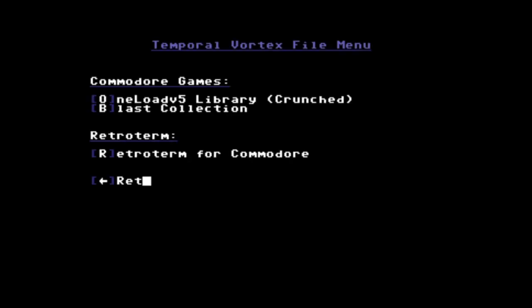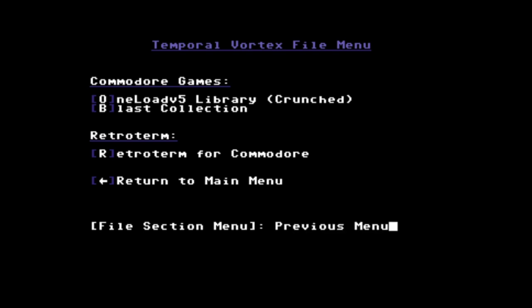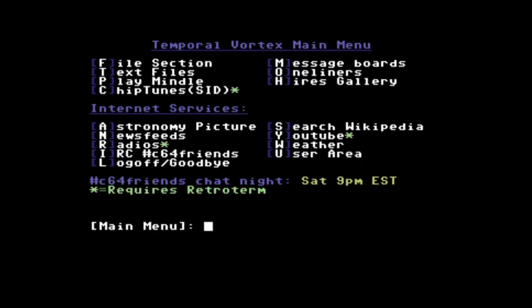You are welcome to browse the libraries, download anything you want. There are no user download ratios or upload ratios. Feel free to enjoy the BBS as much as you'd like.